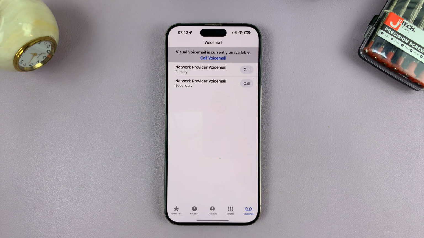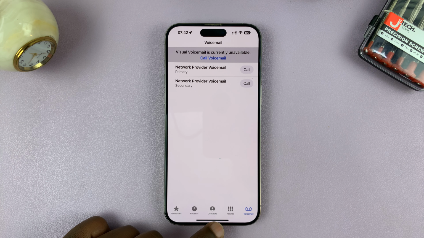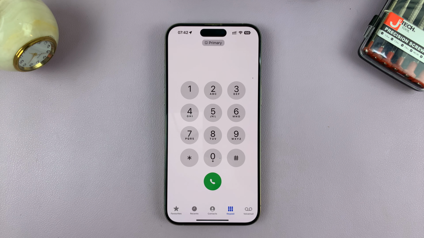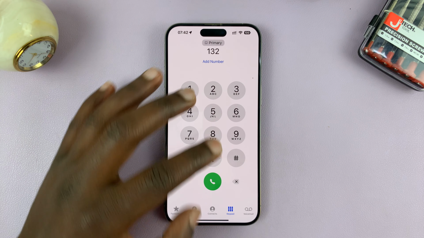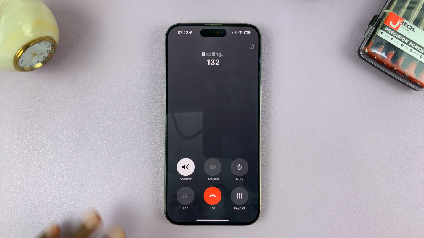To continue. And it works like that because my provider has set it up like that. Okay, now also your provider might give you a specific code that you can dial to get into voicemails, so you can listen to your voicemails. For instance, one of my providers, the number is 132, and all I have to do is call that number and I should get into my voicemail.